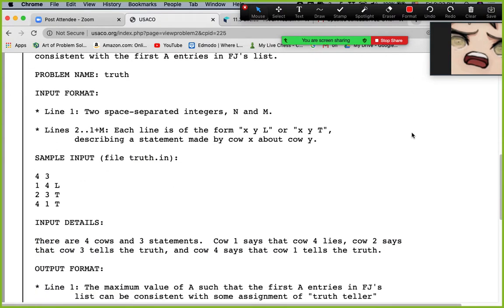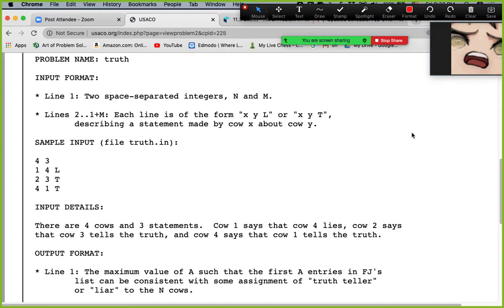Okay, so the input format is like this. First line, they give the two integers N and M. The first number means the number of cows in this problem, so 4 cows. Then the second integer means the number of statements starting from the second line, so here that means the 3 statements.